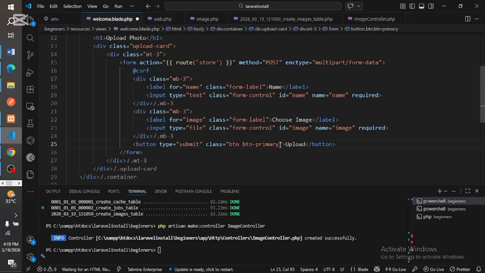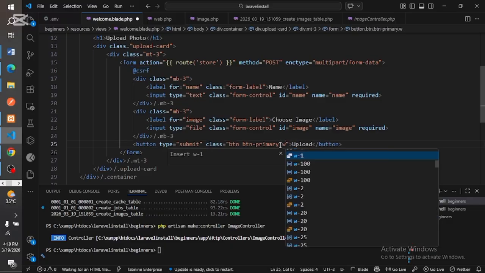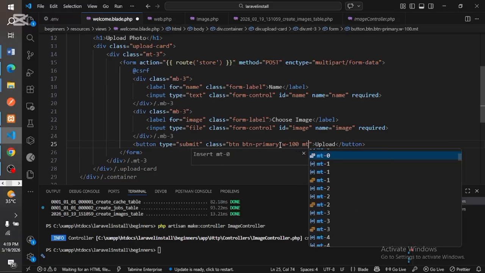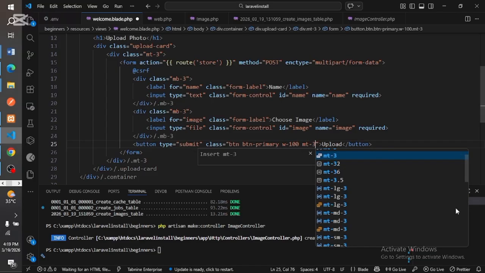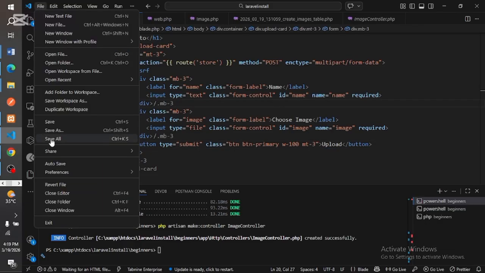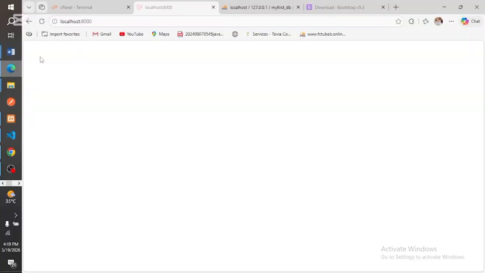And I have a button. Let me give this button a width of 100 pixels, maybe a margin top of 3. Oh, that will work for me. So let's see how this form that I've just created will look like. So I go to the browser, refresh this.